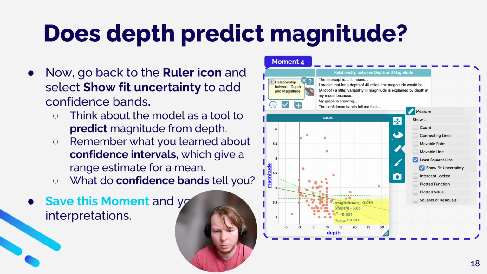So we're going to do this as well, just to look for some confidence bands, kind of building off what we did last time. We're going to go back to the ruler icon and select Show Fit Uncertainty. This will add confidence bands to our least squares line.